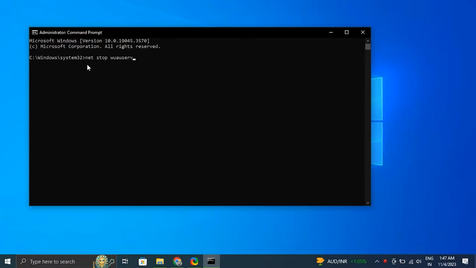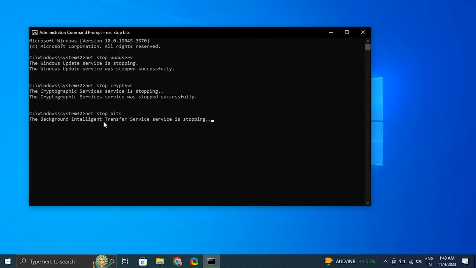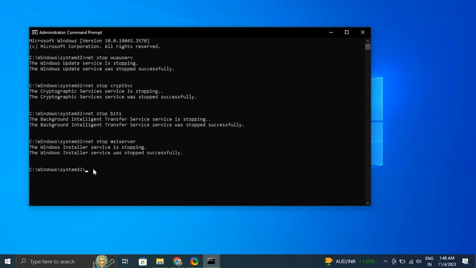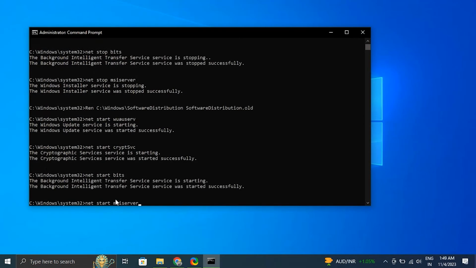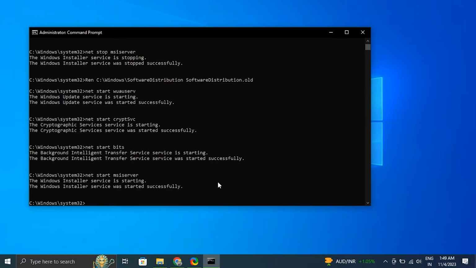Then, to disable Windows Update Services, enter the following commands one by one. After completing the preceding task, run the following command to rename the software distribution folder. Then, once the commands have been properly run, you can restart Windows Update Services with the following commands.